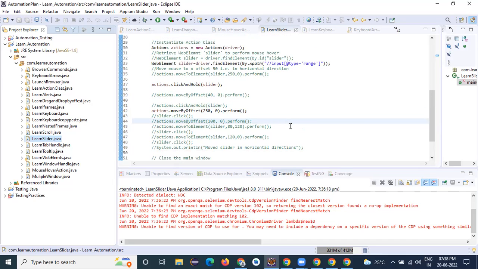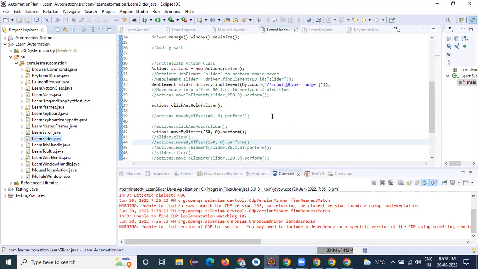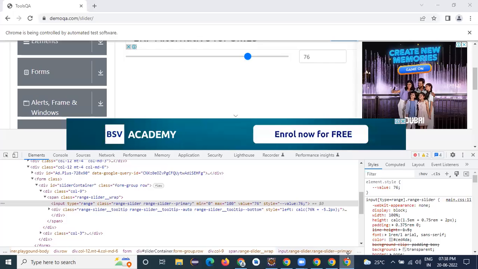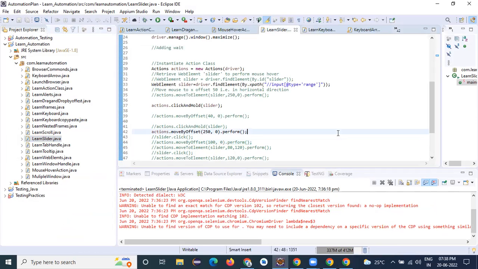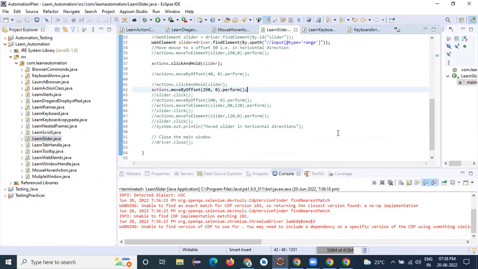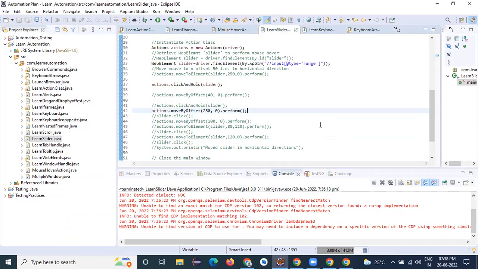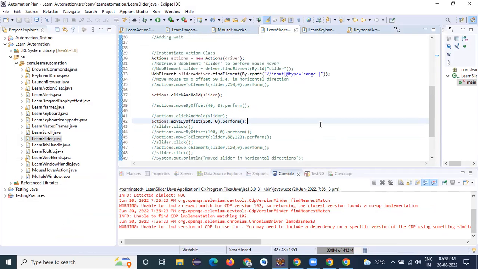I think we are done with this one, the slider. Any doubt with respect to how to do sliding in Selenium, how to perform actions in a slider? Even if you have a silly doubt, let me know. So it's fine. We learned drag and drop and the slider also. We learned the mouse actions, and now we learn keyboard actions.